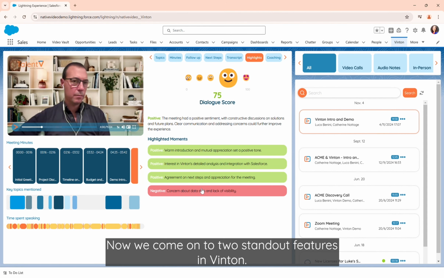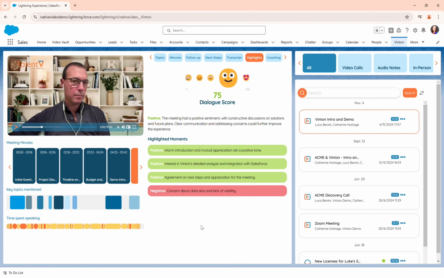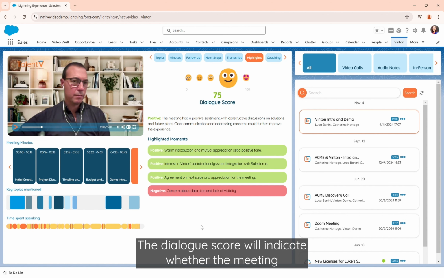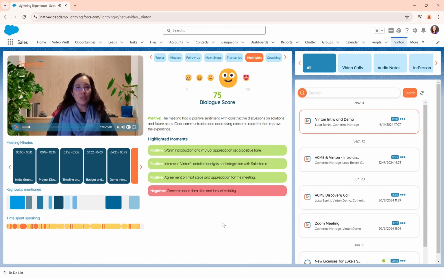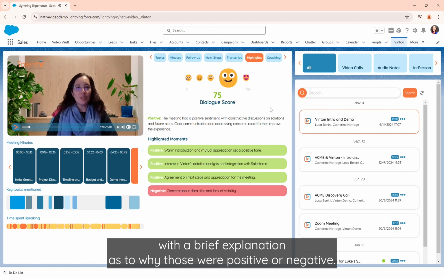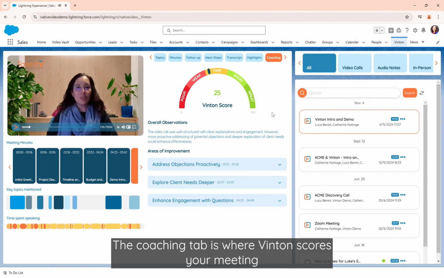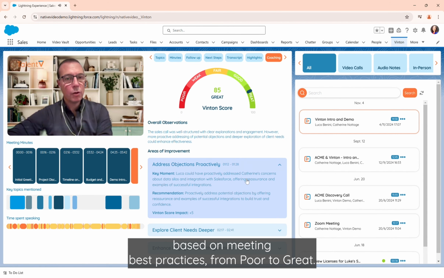Now we come on to two standout features in Vinton. The dialogue score will indicate whether the meeting had an overall positive, neutral or negative sentiment. Vinton will also extract highlighted moments from the meeting with a brief explanation as to why those were positive or negative. The Coaching tab is where Vinton scores your meeting based on meeting best practices from poor to great.